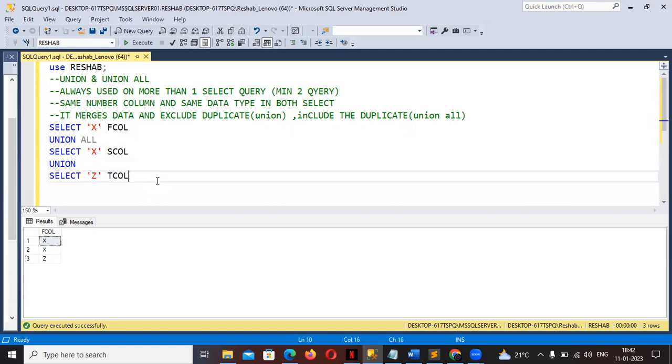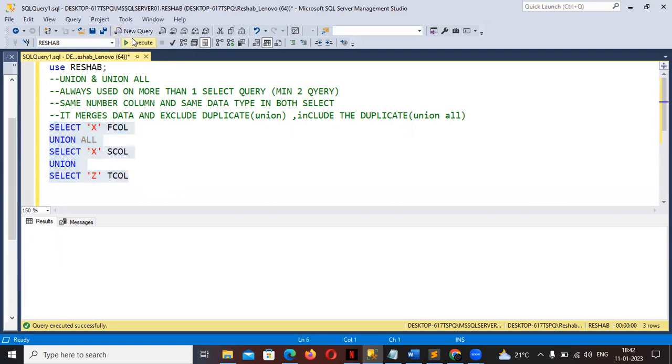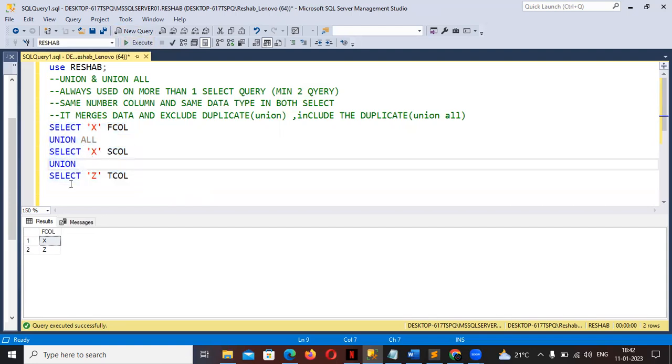Let's try this. I'm not sure what we'll get, but let's just try. This is also fine, because at the end we are using union all. From here till here we got both X, because we had XX, and we are using union all. After that, when we use the union, it removed the duplicate. We had two X's and one Z, so when we ran this, we get one X and one Z. So this is union versus union all.